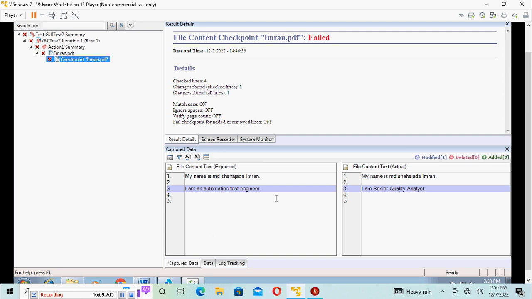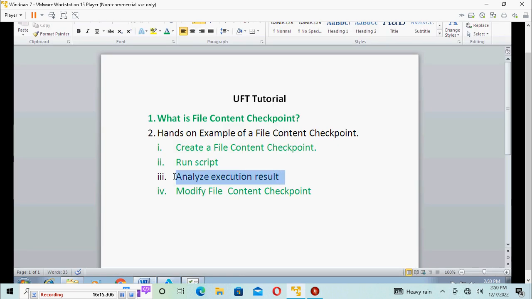So now I have explained how we can analyze the result. I have explained everything: how we can create a file content checkpoint, how to run it, how to modify it, and also how to analyze the result. So, conclusion: file content checkpoint is a feature of UFT that can be used to compare 2 files. One file exists in UFT, the other file exists in a file system.